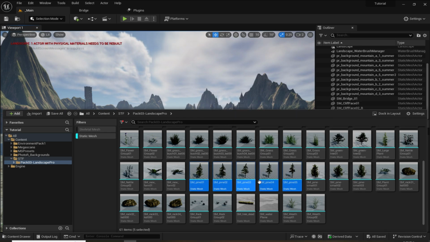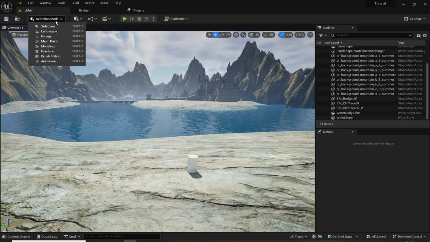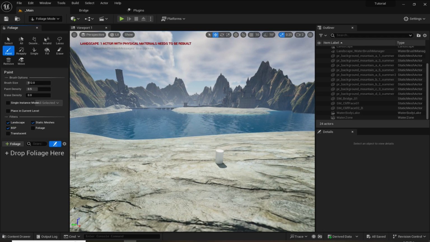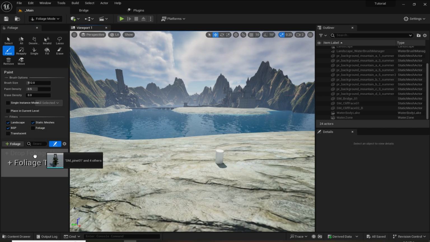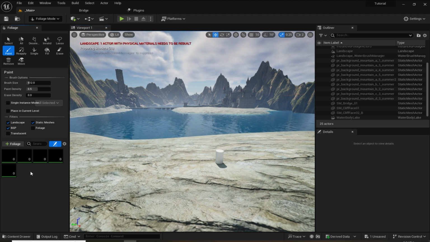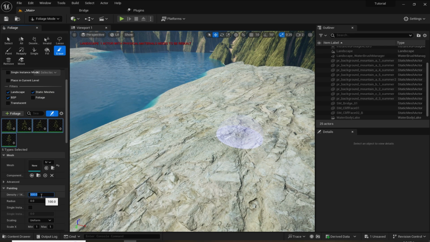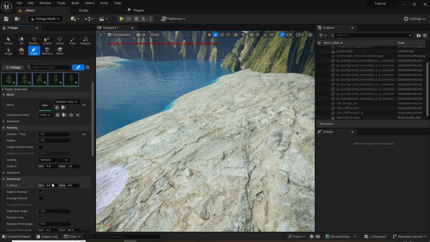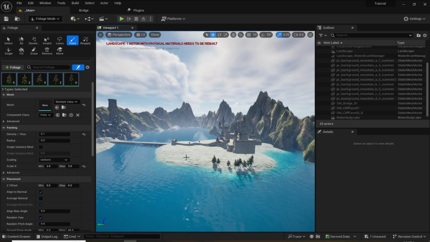So to paint the trees to our landscape, we have to go in foliage mode. For that, just click on the selection mode right here, and here you can see this foliage mode right here. Just click on it, Ctrl Space, and drag and drop these trees right here. As you can see, the density is too much, so I'm gonna decrease the density to something like 0.1, and I'm also gonna increase the scale to something like 2 and 3. Yeah, it looks great. Now let's just start painting the trees all over the landscape.